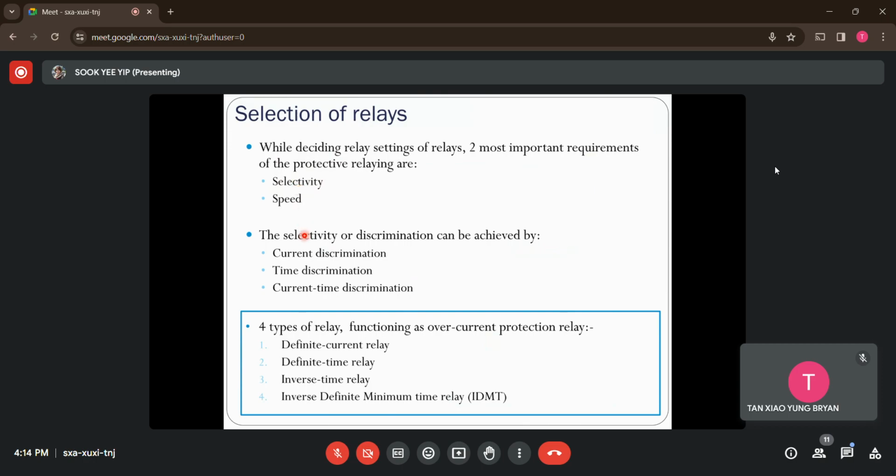For good selectivity, or I should say good discrimination of faults for overcurrent protection, it can be achieved in these three ways. First is current discrimination, which means based on the current value, in terms of pickup current setting. The next one is time discrimination, in terms of relay operation time. If there's a need for coordination, we will need this time discrimination, or a combination of these two, which is current-time discrimination.